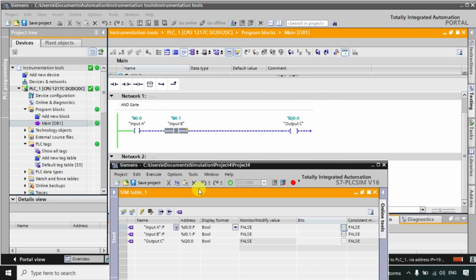Now see, this is our simulation table, the sim table actually. Now what we'll do is we'll observe by activating the inputs, right? First of all, the initial state, that is both the inputs, input A and input B, are in the low state, that means false state. See here, false and false, both the inputs are in false state. So our output is also in the false state, that means 0 state, right?